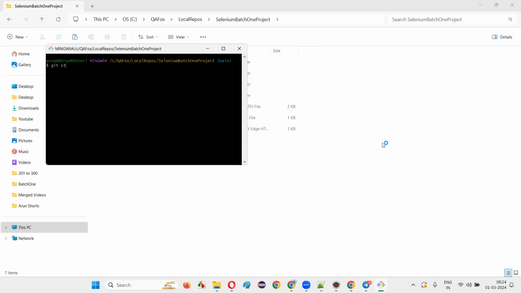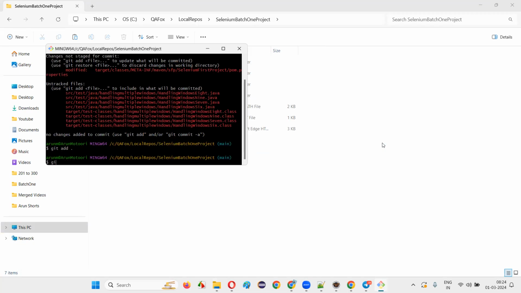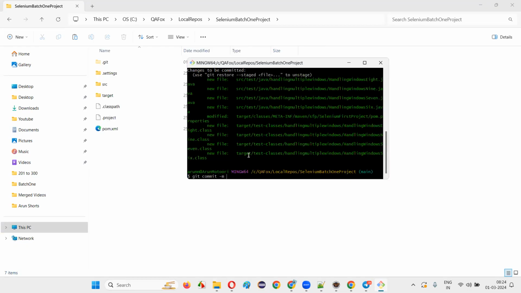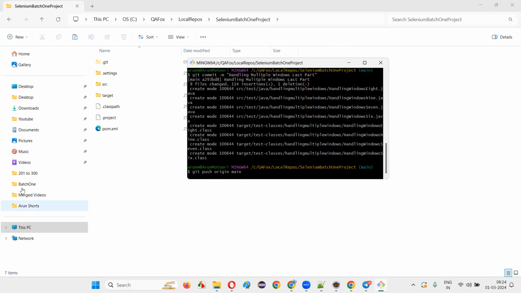Simply say git status. Git add dot. Again git status. Git commit. These comments you don't have to worry about. I'm going to cover them in the upcoming sessions. I'm doing this to upload the code and share the code with you guys. Okay. So handling multiple windows, last part. Today was the last part of that session. Then git push origin main. Done. The code will be uploaded to the cloud, and from there I'll share all the code with you.